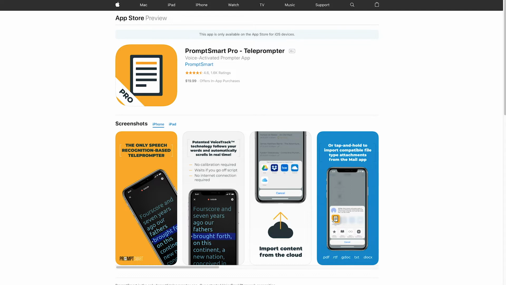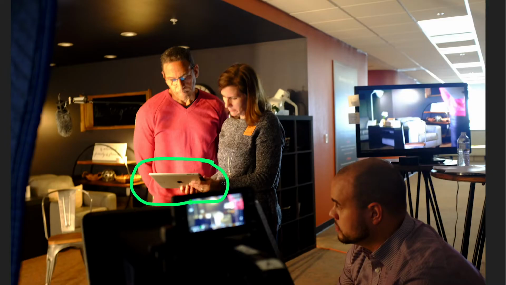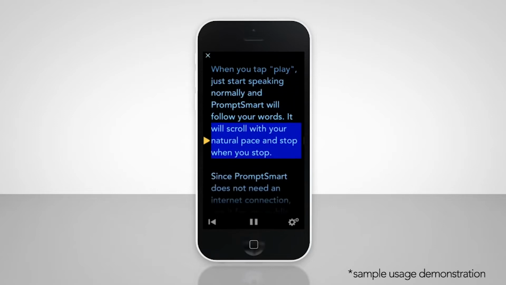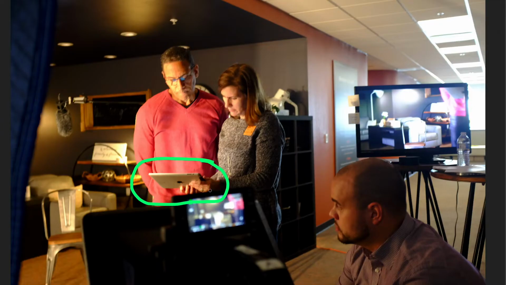What I love about this teleprompter app is that it's actually voice activated. So as the on-camera host goes through the script, it automatically scrolls the text up. I'd say it works pretty well. Every once in a while you get a hiccup, but not more often than you would if you had somebody operating it. So anyways, let's hop back into the lighting.